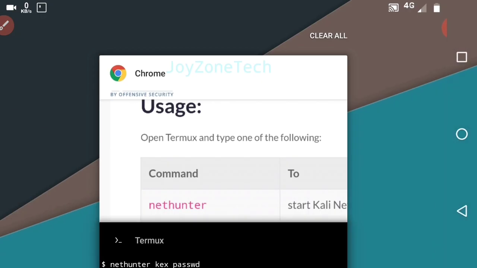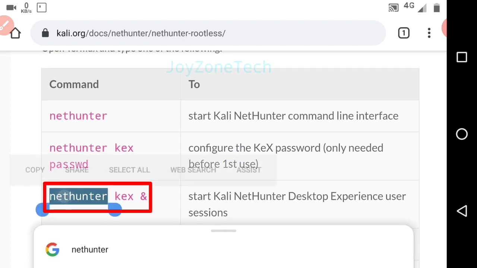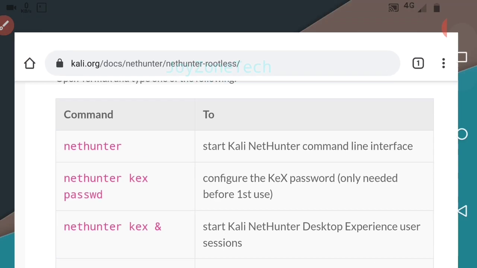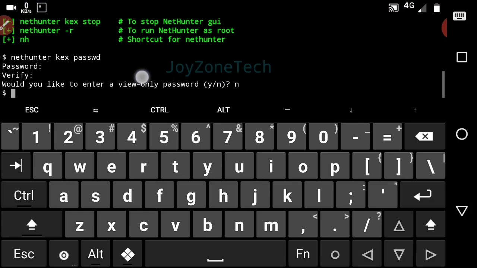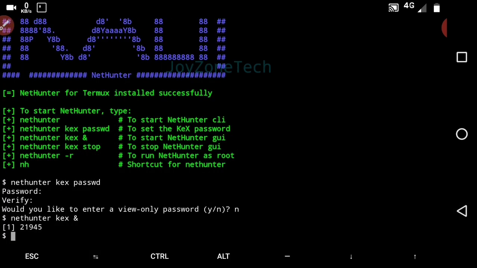Go back to your browser. Copy the second command. Copy. Go back to Termux. Paste. Enter. Now wait for a few seconds.